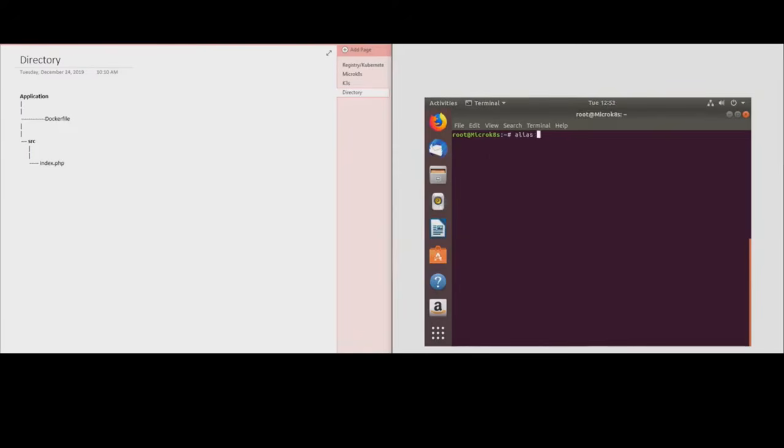So just to make it easier, I'm creating an alias kubectl instead of typing microk8s.kubectl every time. It'll make my job easier here. So now I have everything set up.